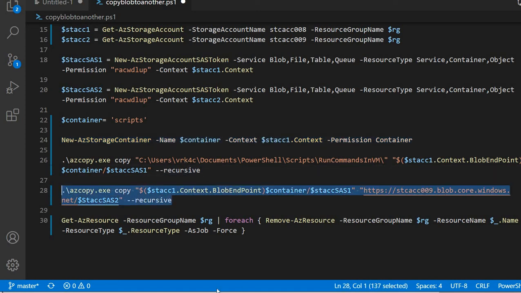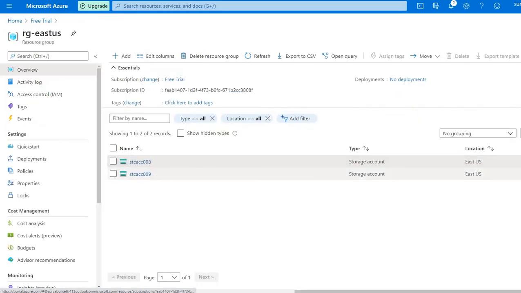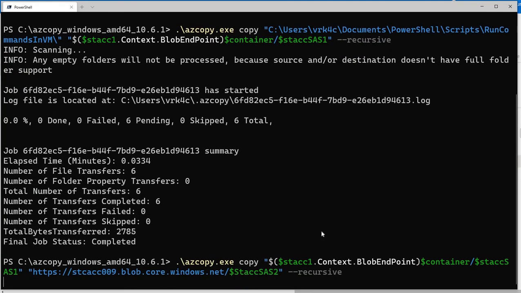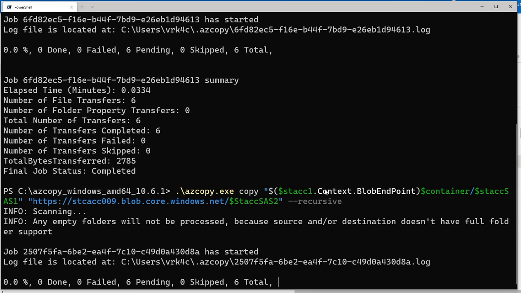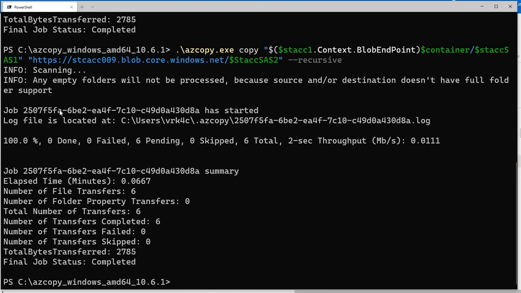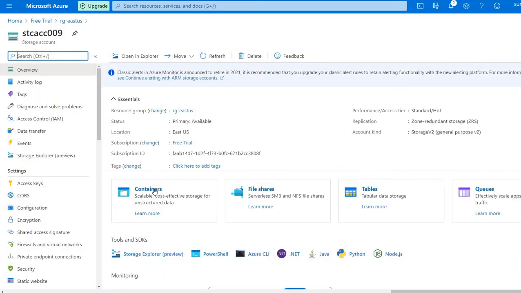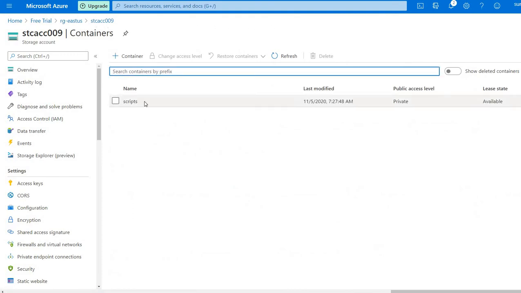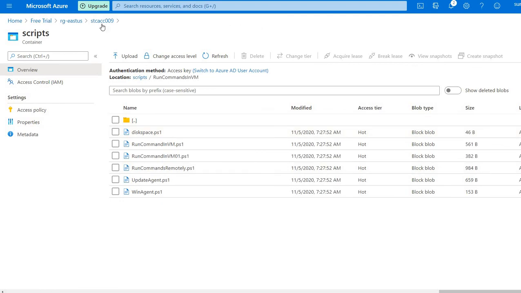So I'm copying from one storage account to another storage account. Now, if you see the info, an empty folder will not be processed, but still it was able to detect that it is a container, and it has successfully completed it. So let's go to storage 009 and check the storage containers. Now, if you see, those are the scripts which are there here.